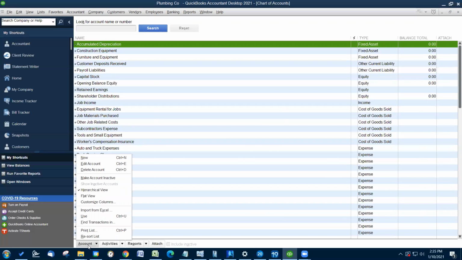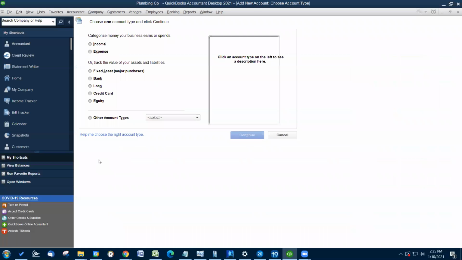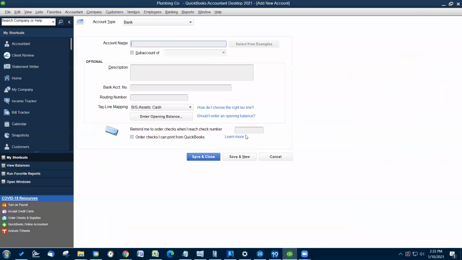We would go down here to the account button, add new, and here it is, there's the bank. We would hit that button and go continue. And the account name is, and notice here that's the type of account, it's a bank account, isn't it? So we're going to call this the First National Bank, all right? And then the other information we can put in is the bank account routing number if we want.